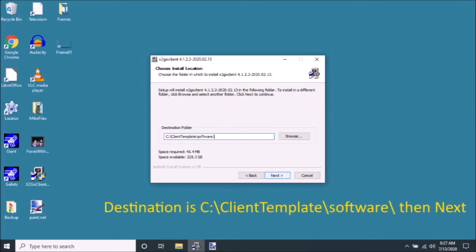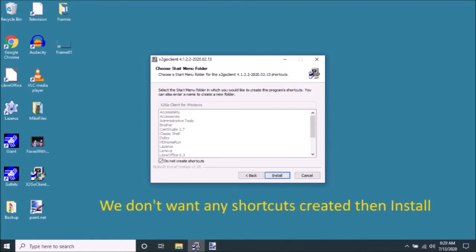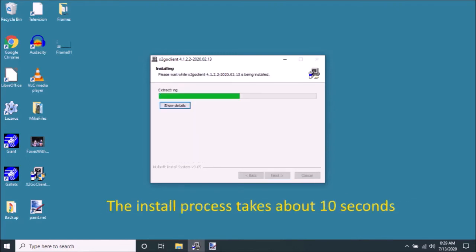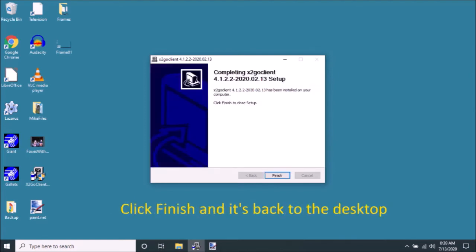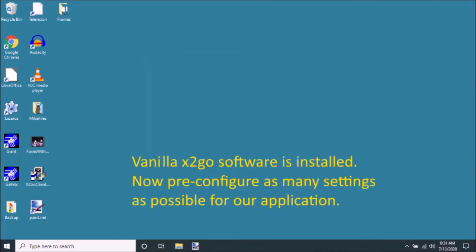Destination is C:\client template/software, then next. We don't want any shortcuts created, then install. The install process takes about 10 seconds. Click Finish and it's back to the desktop. Vanilla X2Go software is installed. Now pre-configure as many settings as possible for our application.